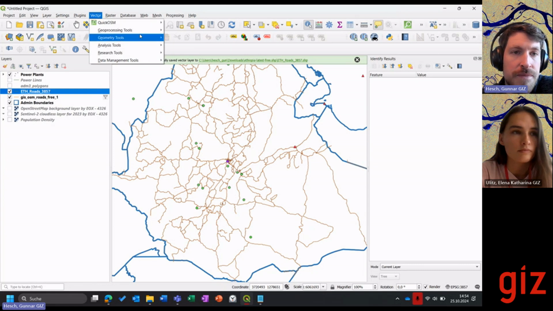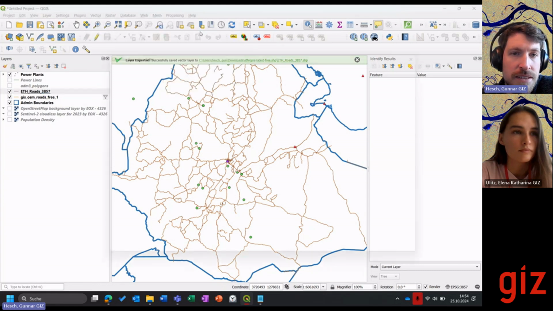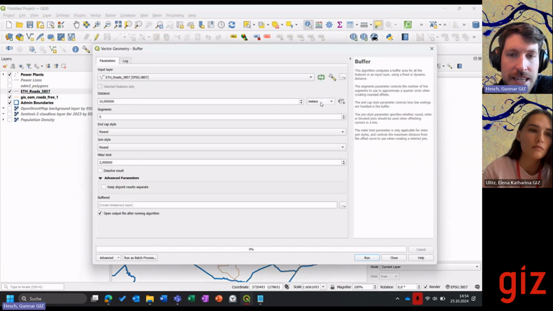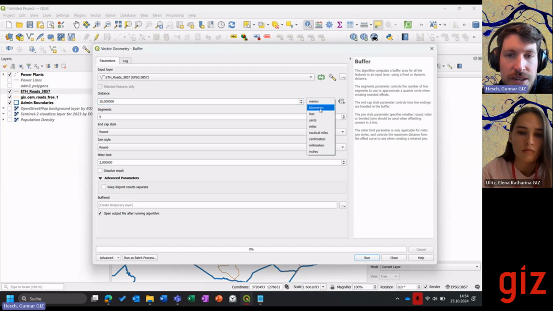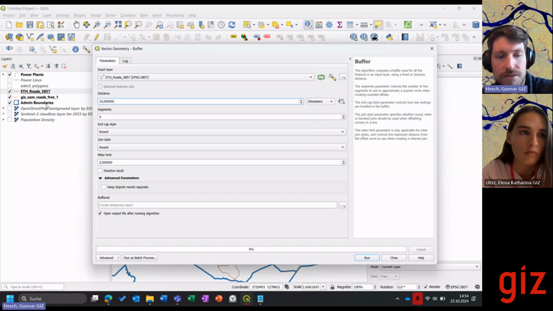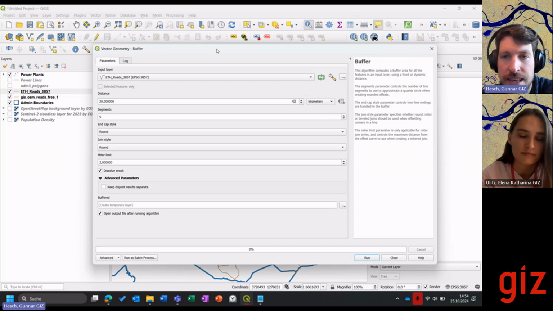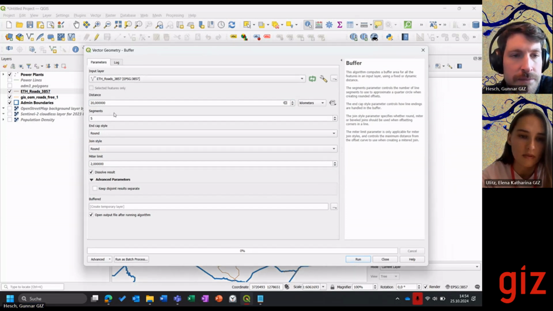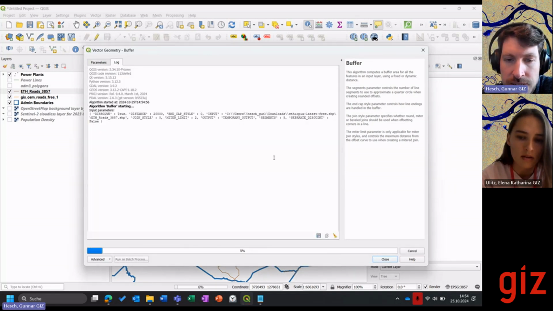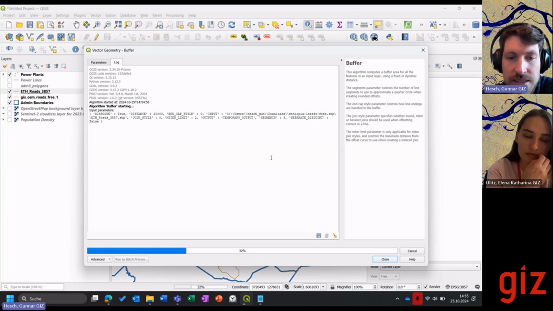So I will go to geoprocessing again, to buffer. And now I can give a distance in meters or even kilometers. And I will now say 20. You can enter any value you want. And I will dissolve the results because I want one area in the end and not per road. And I click on run. And then it takes a while to process because it's actually a lot of data it has to process.